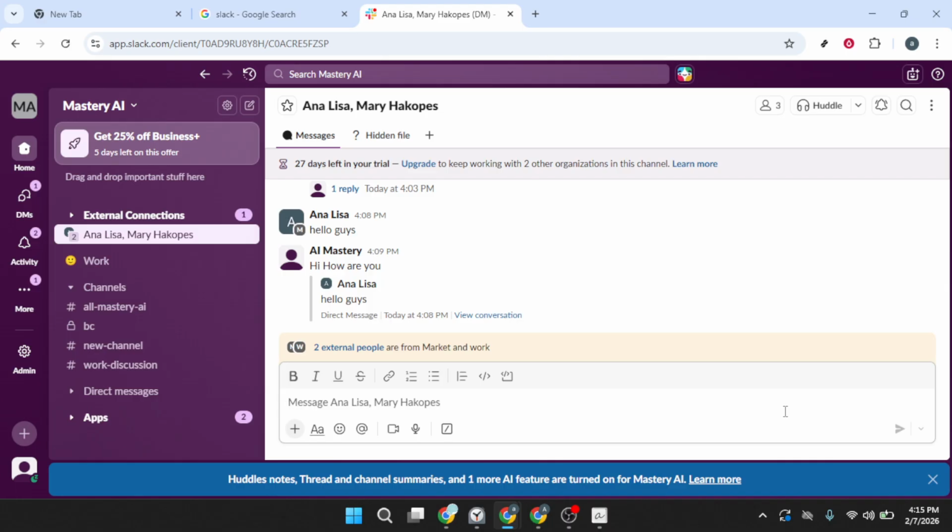Slack will prompt you to confirm. Click Leave Channel again to finalize your choice. You'll see a brief system note indicating that you've left. Your past messages remain visible to others for context, but you won't receive new activity from that conversation.